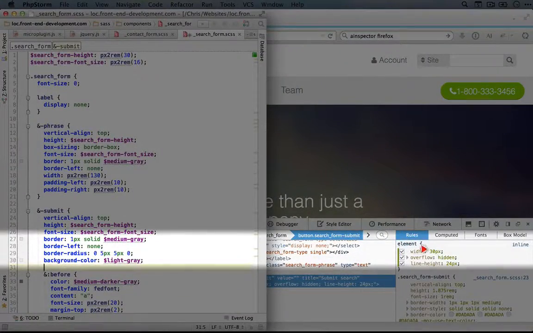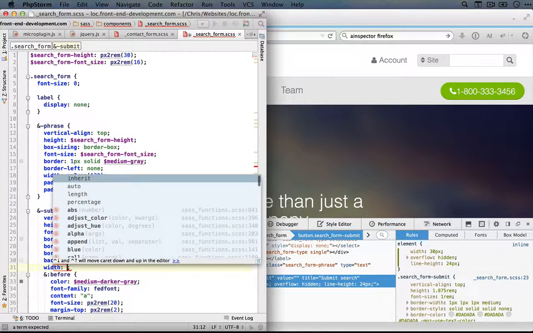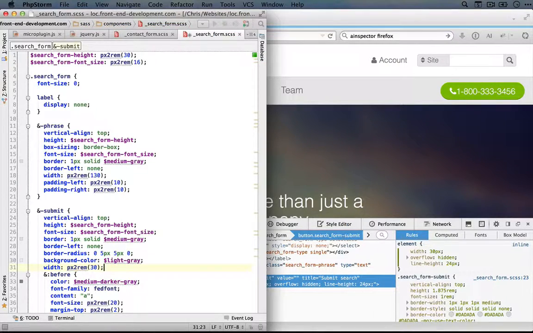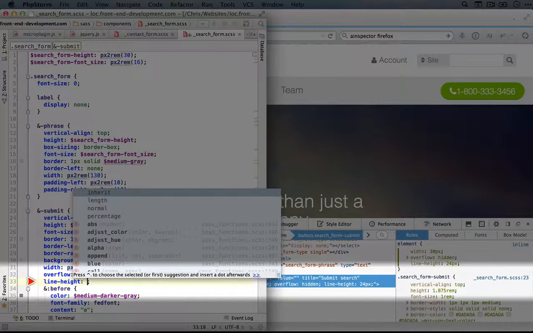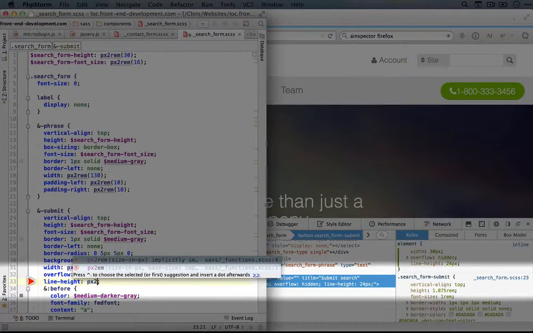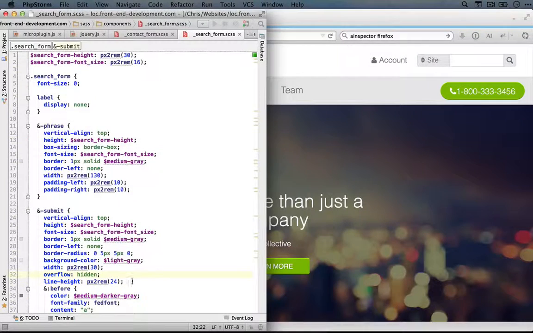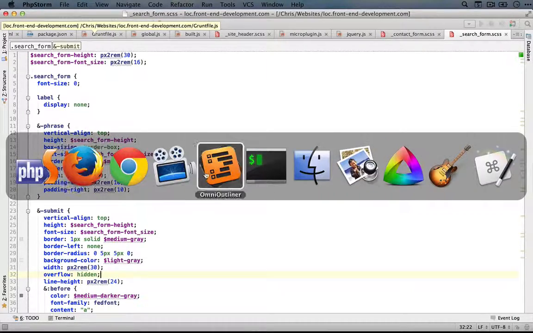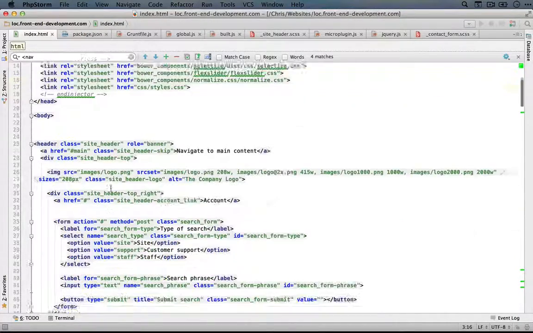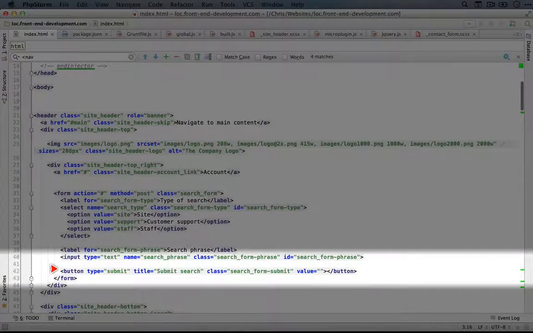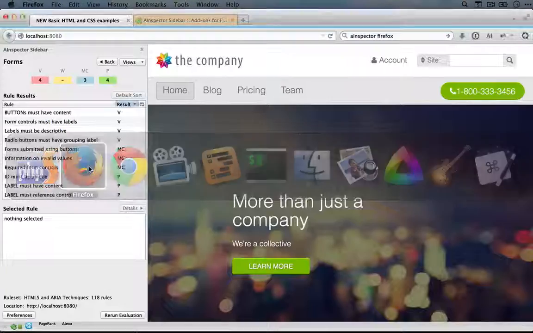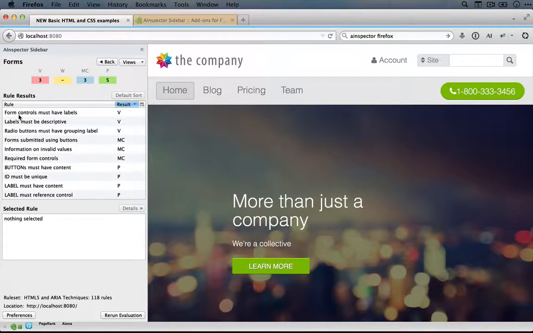So we're setting the width to 30 pixels, but I think this needs to be relative. So I'm going to run it through px2rem and then run 30 through that. We'll set the overflow to hidden, and we'll set the line height to a relative 24 pixels. So we'll run that through the px2rem function as well. Okay, we'll save that. And then we also need to add the search text to our element. So I'm going to jump over to our index.html file, and we'll scroll down to our search form. Here's our button, and we'll add search into the button text. We'll save it, jump back to Firefox and refresh. And it looks like we've knocked out that validation.